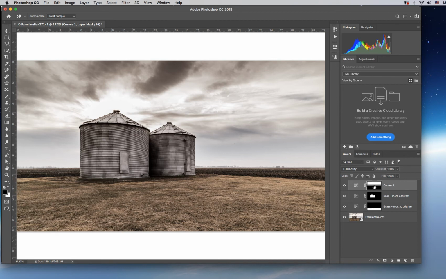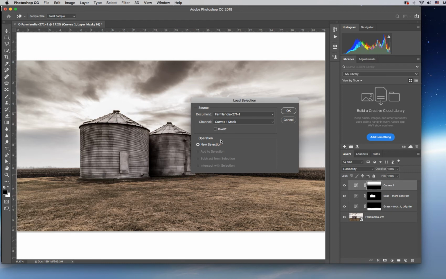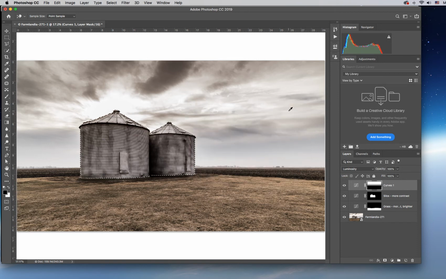I'm active on that mask right now, which means that anything I do in terms of painting will be painted on that mask and affect that mask. What I'd love to do is be able to paint black just in that precise boundary of the silos. Well, I can do that because I saved the selection from earlier. So I have to load that selection. I'm going to go to the Select menu, down to Load Selection. I'm going to go to my channel here and bring up Silos and say, OK, there is my Silos selection. And now all I have to do is fill that selection with black.